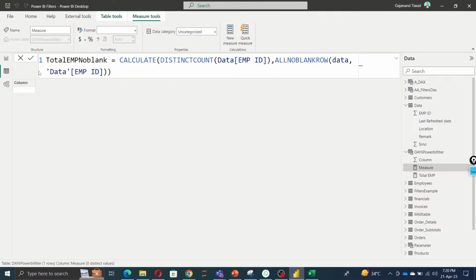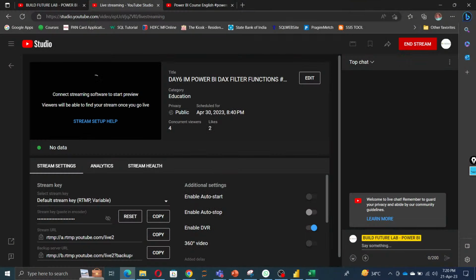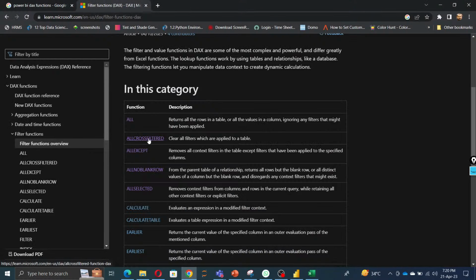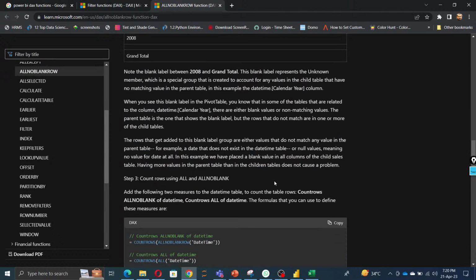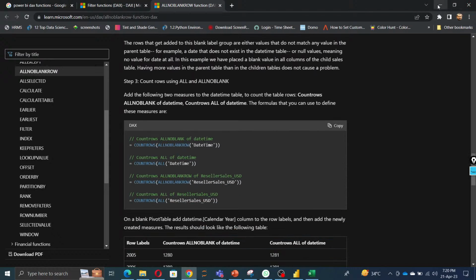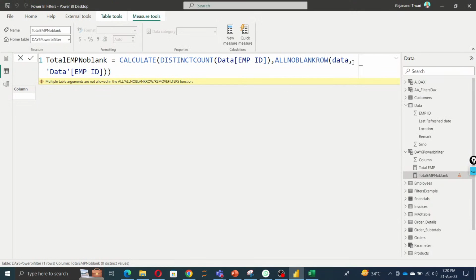Let's see what happened. I told the system, multiple table arguments are not allowed. Why does it say multiple? Wait, I made a mistake here. I added the data.